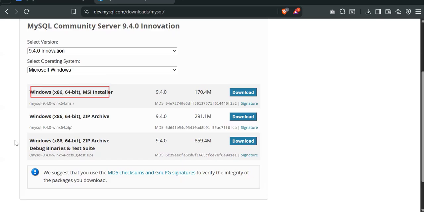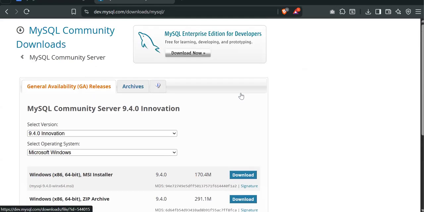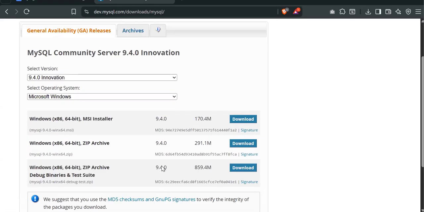Okay, this is the mistake I have done. Sorry. So let's see one more time, all the steps. So this is one. Okay, the installer is 170 MB. It's correct. You can click here and you can start downloading, right? So you will download this.